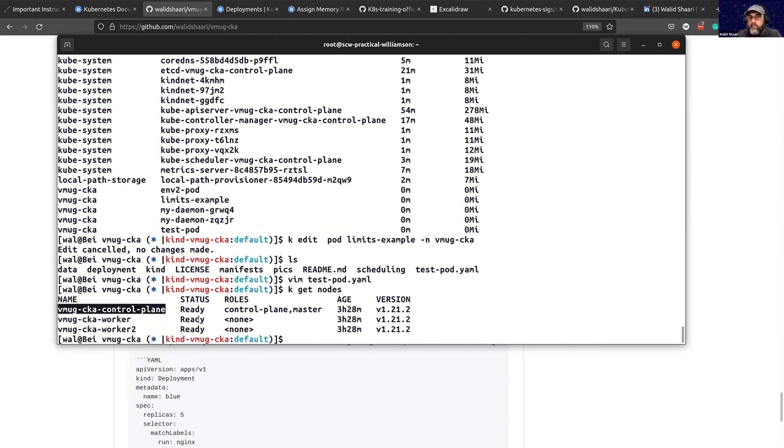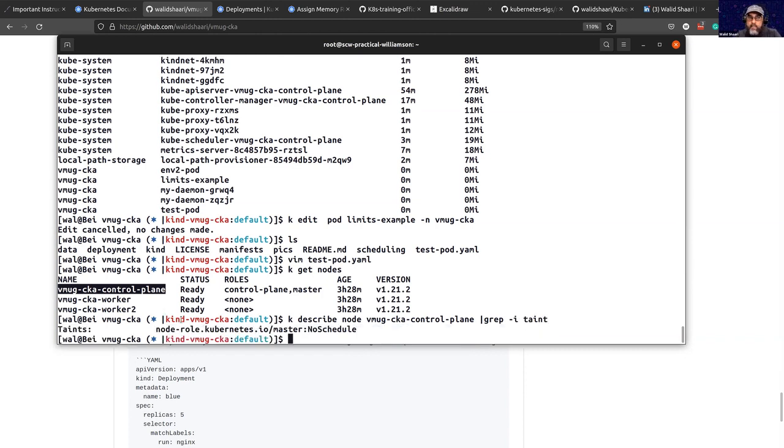Can I schedule pods on a control plane? No. Why not? Because usually there is a taint. If I do describe on this, there is something called taint and toleration. Taints, I assign them to the nodes. Toleration, I assign them to the pod. If a node has a taint, no pod can run except if it has the toleration to run on it. If I describe this node to see if it has, and by default, usually the control plane nodes have a taint, with grep -i taint. You can see here that there is a taint, and the taint effect is NoSchedule. So basically it's saying don't schedule on this node.